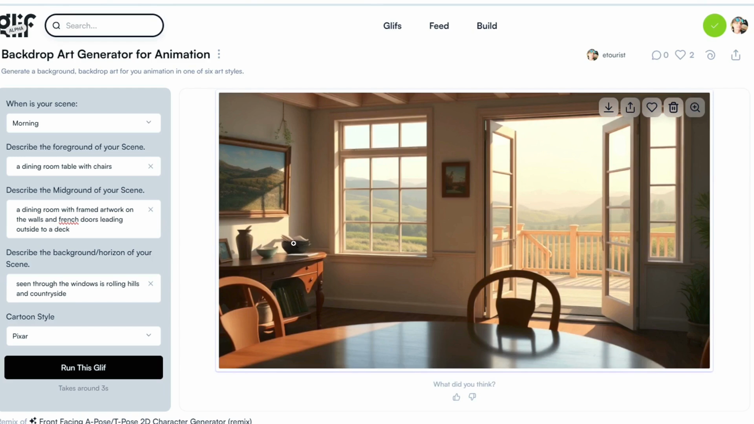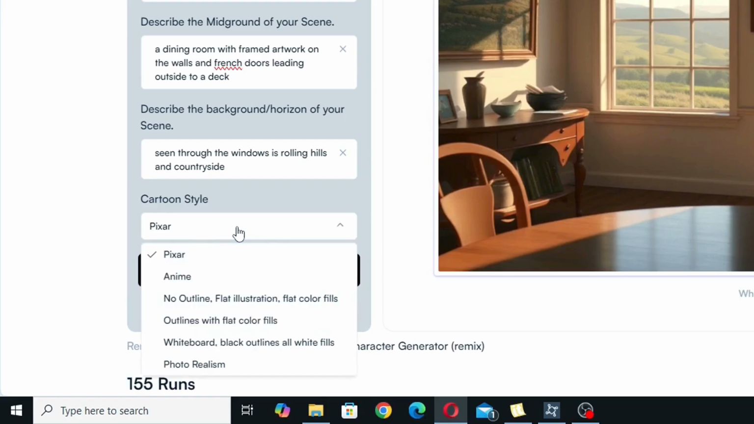Got this sideboard, which we didn't ask for, but you know, dining rooms aren't usually completely empty. And then in the background, we've got seen through the windows, rolling hills and countryside, and this definitely looks like a morning shot going by what's out there with the sun rising in the morning. So there you go. I might just do one more run, see what we get with the flat illustration style.